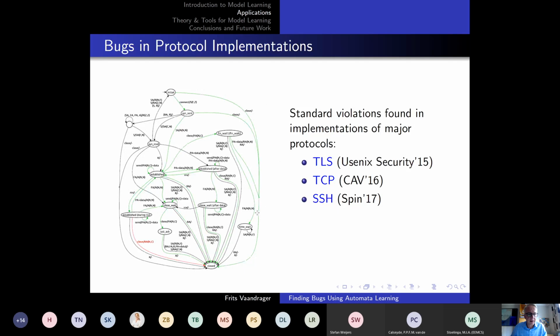So then in my group we looked at many protocols, and basically the situation is as follows. If you take any major protocol, it takes a while to learn a model, but then any implementation contains at least some standard violations. So there are some transitions in the state machine which are not supposed to be there.